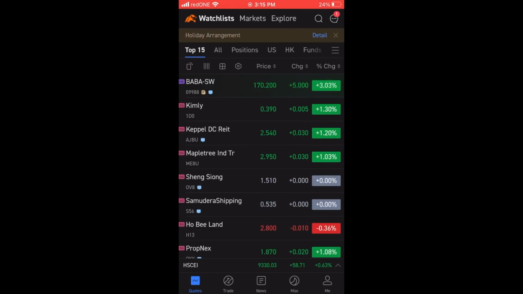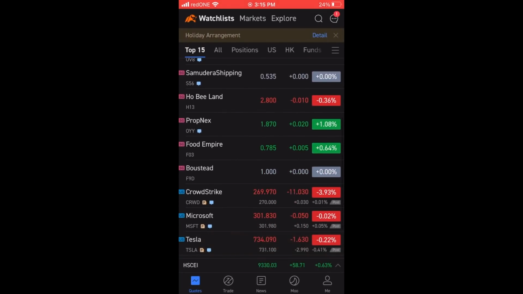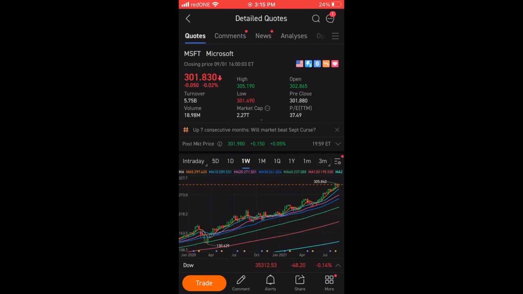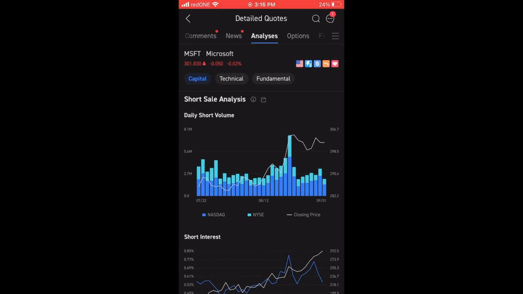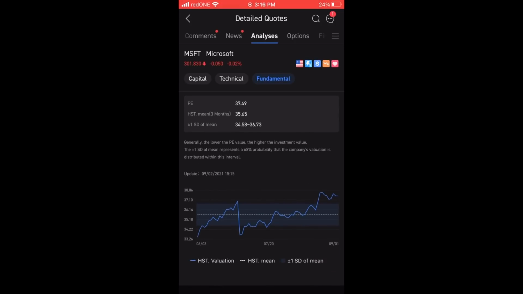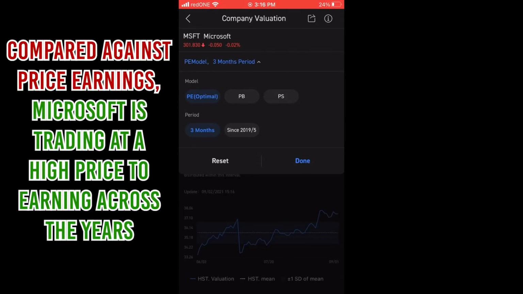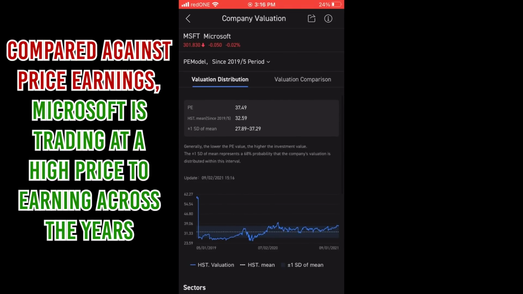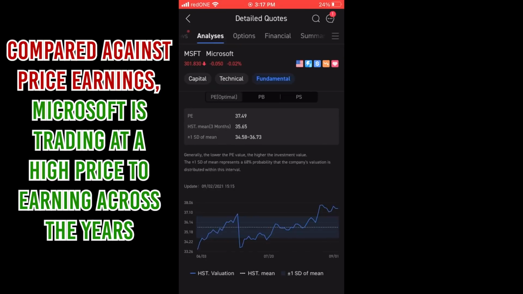So let's move on to a different company in terms of research. Let's look at Microsoft. Microsoft is pretty interesting also because they are also a big player in terms of the cloud. And if you look in terms of the fundamental analysis, you realize that Microsoft, when measured against price earnings, is indeed trading at a high price to earnings across the years.